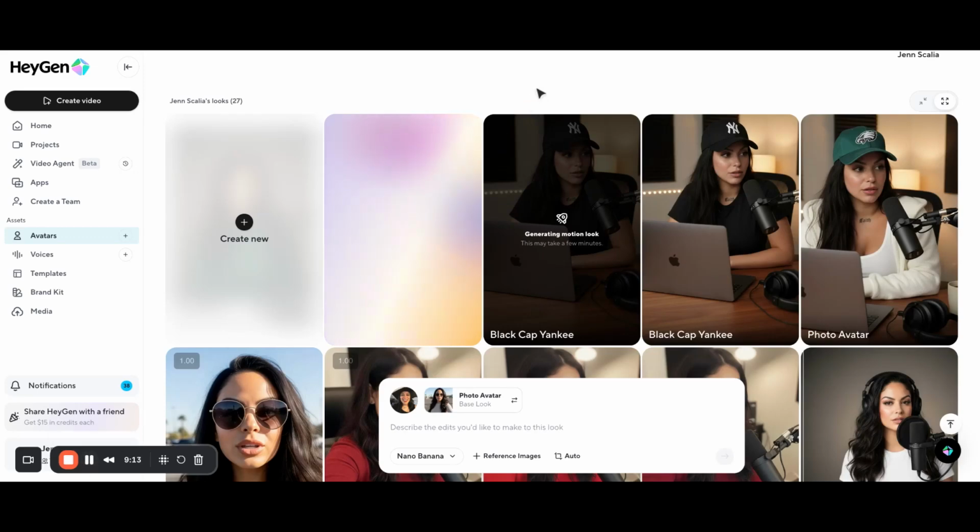Now, depending on your level of plan, it may take a little bit longer for the things to populate. You may have a limit to how many things you can generate at once. But this tool, again, is just so incredible. As you can see already, you haven't even seen the videos yet.